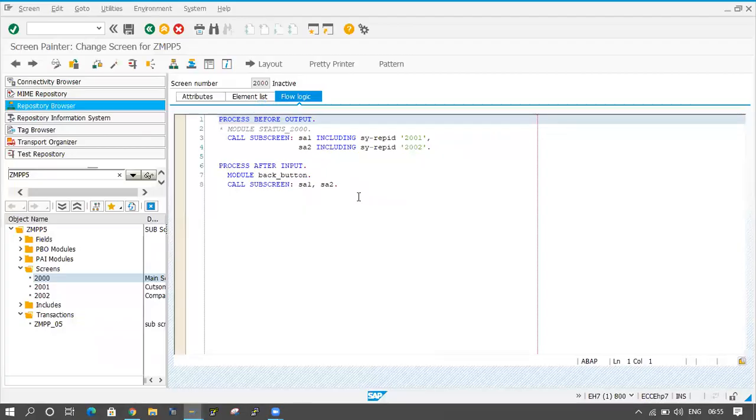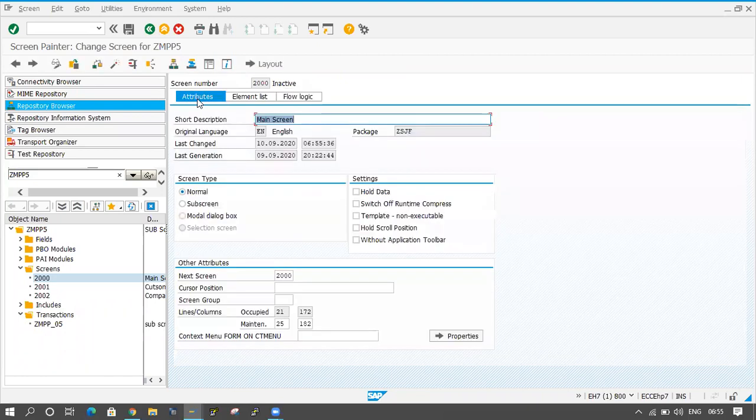So this is the flow logic folder. In the interview, they may ask you questions: what is the use of attributes, what is the use of element list, what is the use of flow logic. Attributes will contain which type of screen it is, normal screen or subscreen, when it was created, who created it, which type, and what the language is. All these things will be available in the attributes tab.